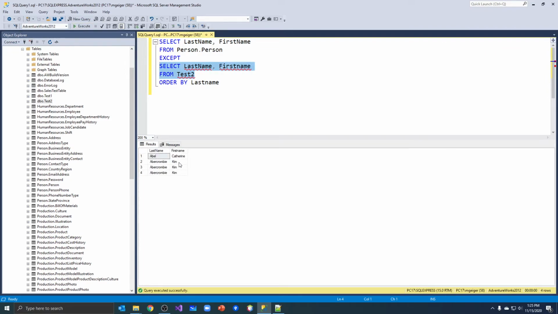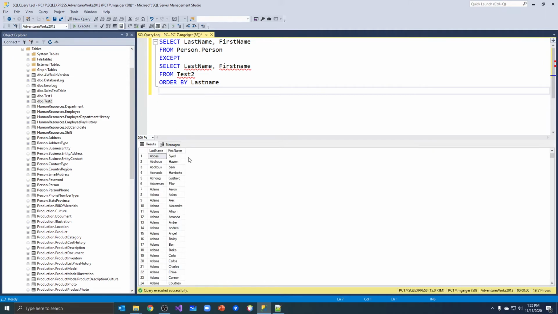Catherine Abel and Kim Abercrombie, when we run the whole statement, we can look down through here and we do not see their names. Abercrombie and Abel are not here. All the rest of the 19,514 people are in here. But the two people from this query were not included because they matched somebody from this row. So union combines two tables. Intersection only shows us the common names from two tables. And except shows us the results from one table, subtracting the data that's in the second table.